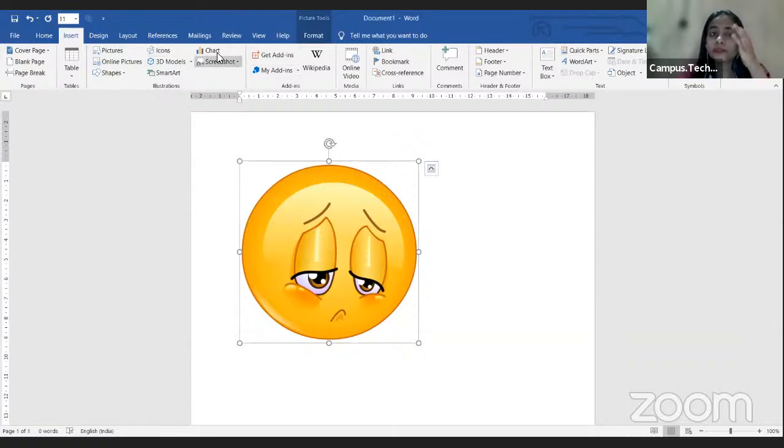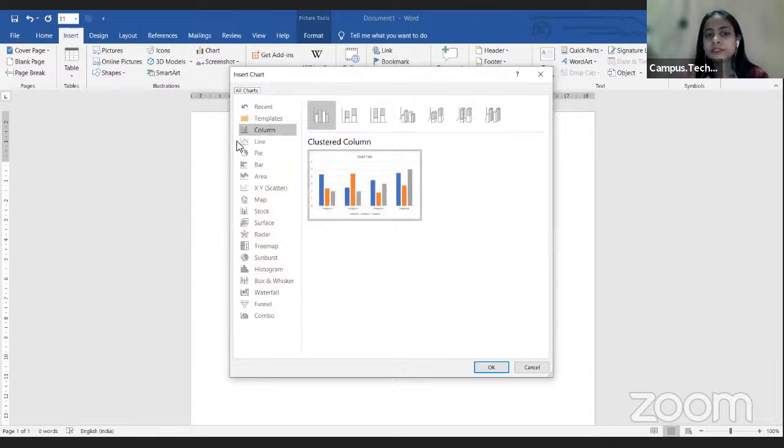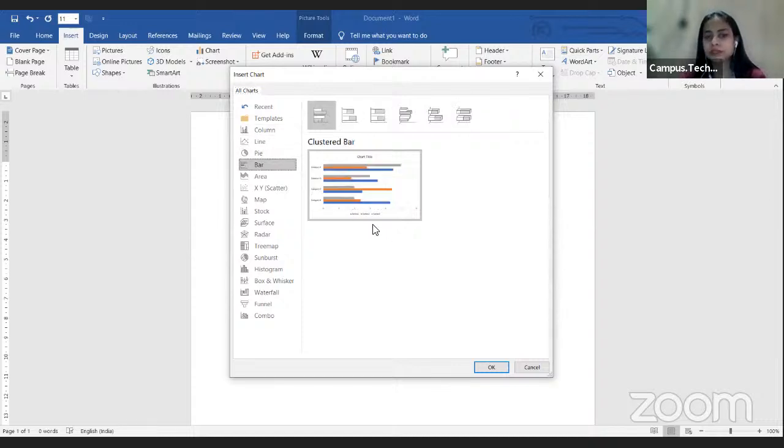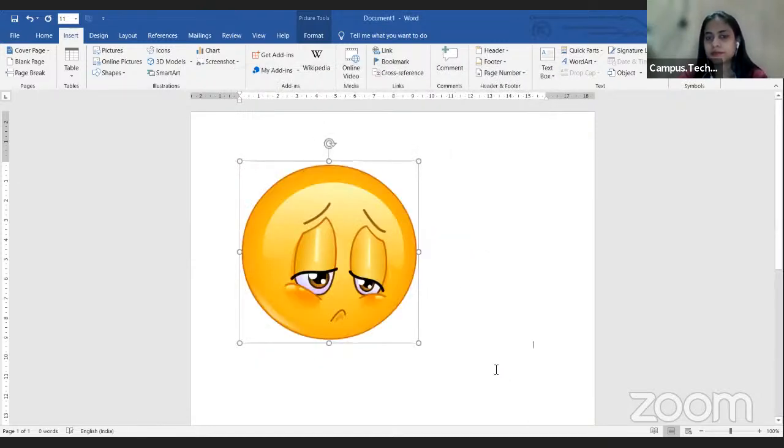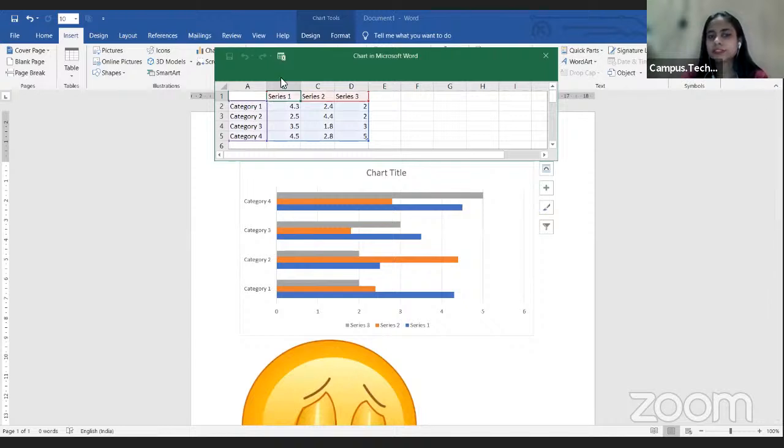Now, if we go to Chart, in Chart we have a lot of different varieties of charts. You need to decide which chart should be inserted in your document. Now, if you select any kind of chart, let's say a bar chart, along with the chart I'll get this Excel sheet, because I cannot adjust the height, width, name, anything on the chart without this spreadsheet.